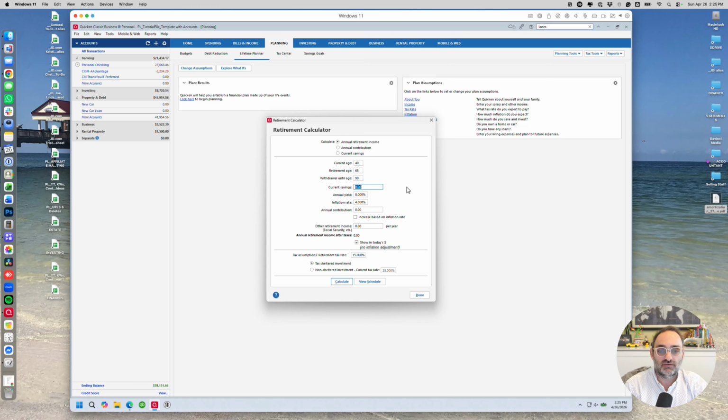Your current savings, it's asking, hey, you might have some money already, so let's factor that in. Let's say you have $100,000 right now. And then the annual yield is Quicken asking, how much do you think your current money you have invested, how much annually is that returning? How much return is that creating annually?